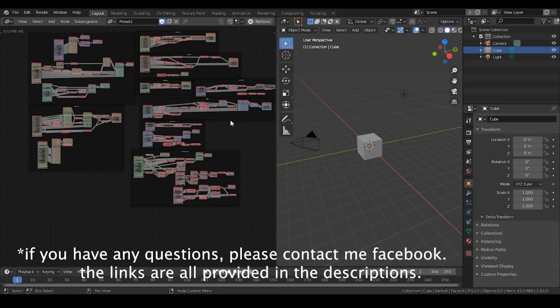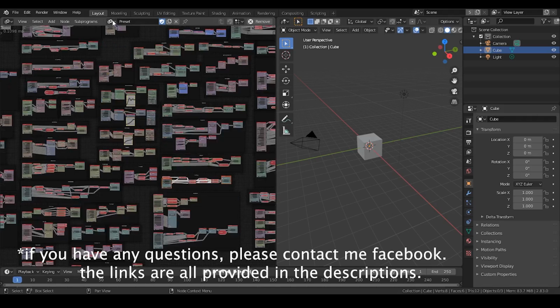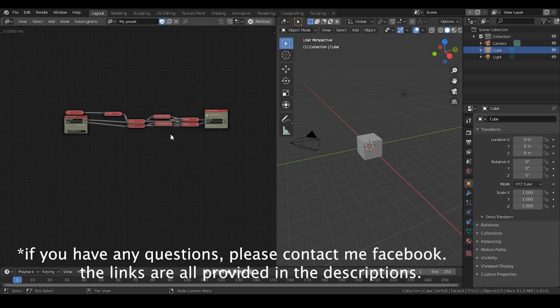Maybe you can investigate them by yourself. Maybe you're so genius that you understand them. But anyway, what else can I say? No, nothing I can say.